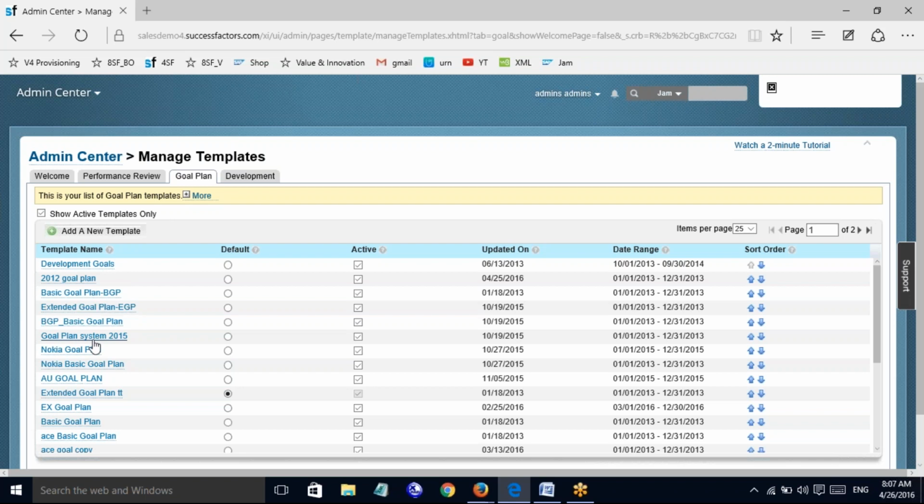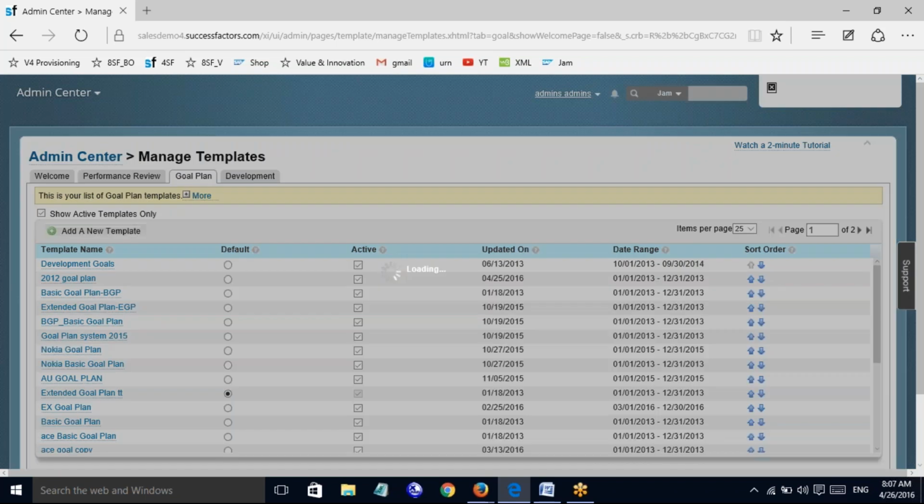Let us see how to understand these goal plan templates from the other sections. Give me a second.